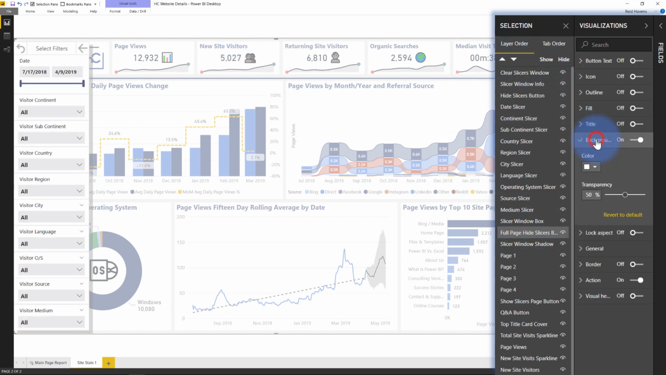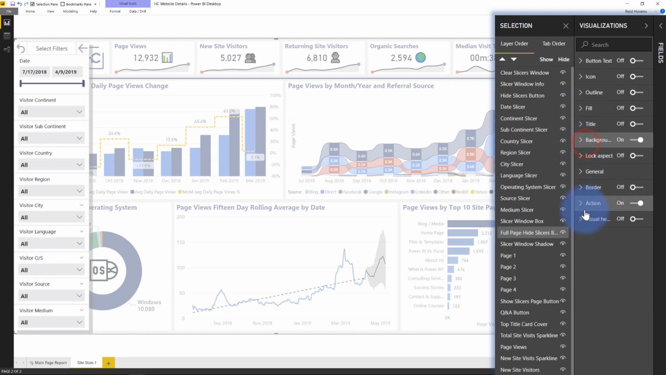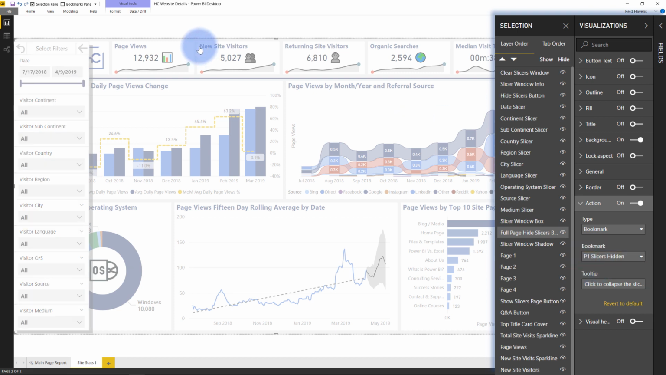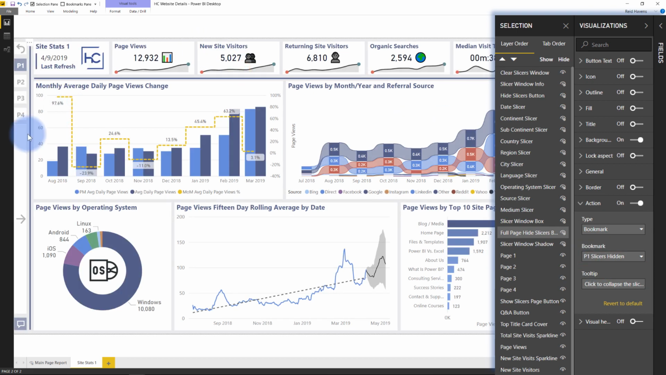But that full page slicers back window button is something that I set. I went ahead and just turned the background on for this to 50% transparency. So it adds a little bit of that opaque transparency and kind of indicates to them that, you know, they can still see the information on the report page, but it looks like they might want to click this or something. And of course they get the tooltip when they hover. So that's simply the action, again, as another bookmark, where it will toggle the hidden slicers bookmark, and clicking there will turn off the filters pane. Same thing if I click that back button.